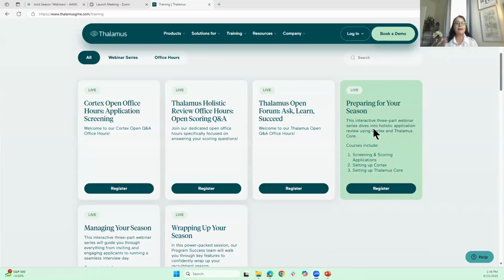What do I need to do to set up my Cortex application platform so I'm ready to review applications? What do I need to do to set up my Thalamus Core so that when I'm ready to send invites, I am good to go?